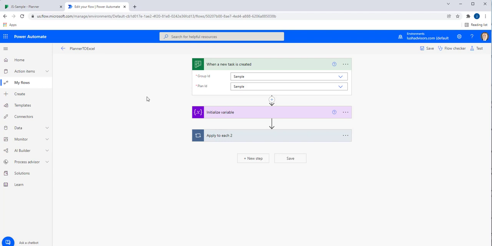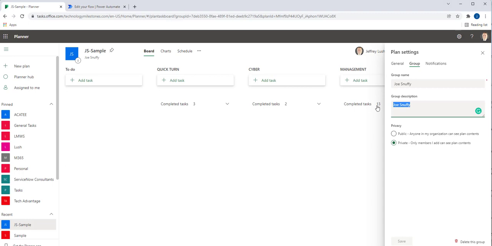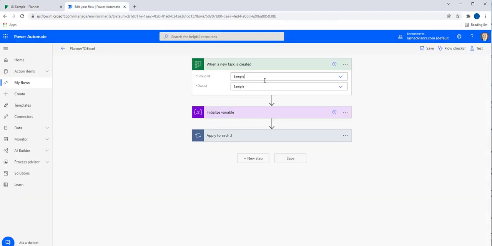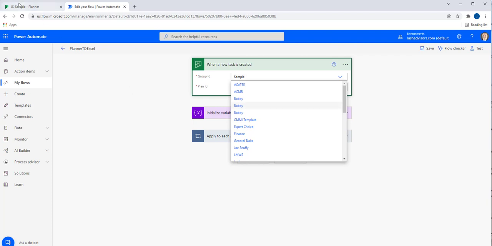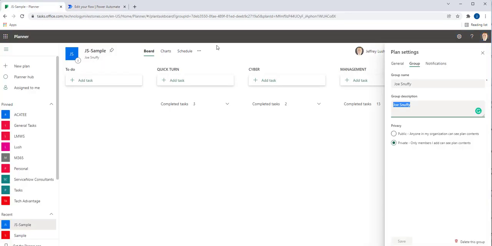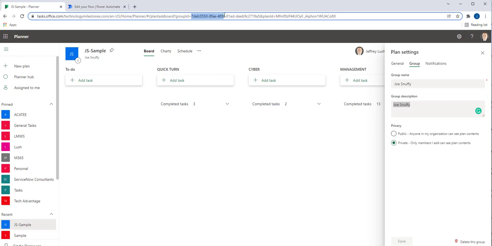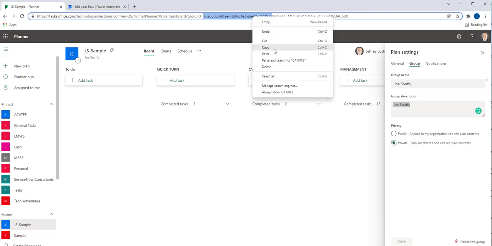But let's say that you don't have that, or that when you go there, it tells you a group, but the group still does not show up in the dropdown. What do you do then? Well, what you do then is you go here to the group ID, and you can see it right here in the URL where it says group ID equals, and that area there that I've blanked off, that's the group ID. You just want to copy that group ID.